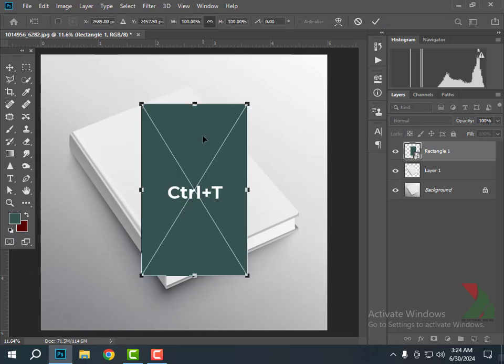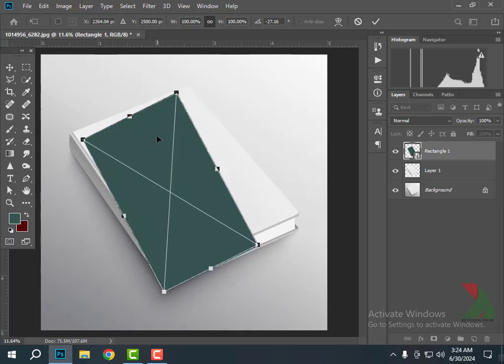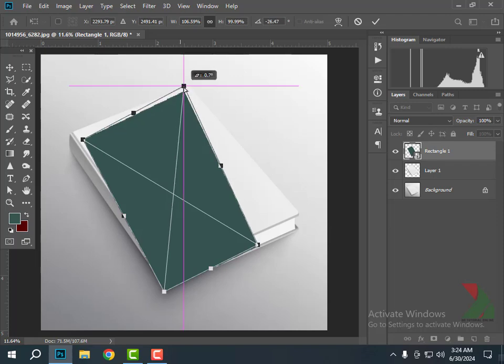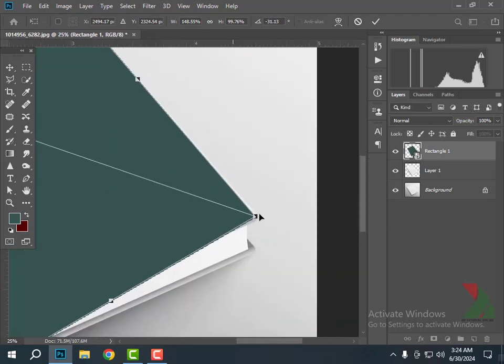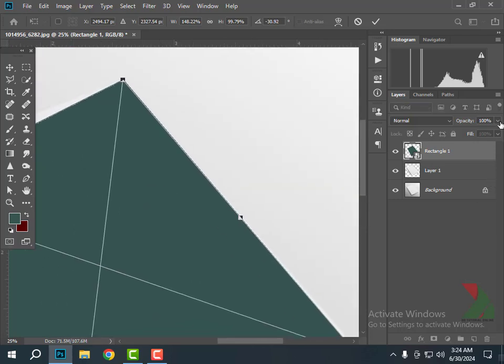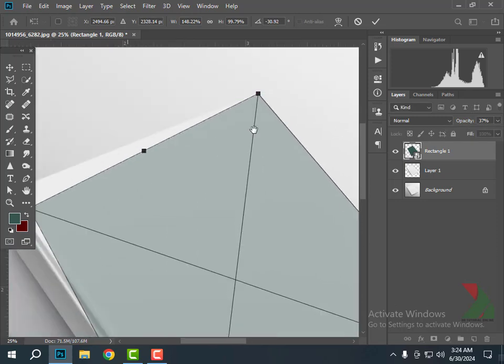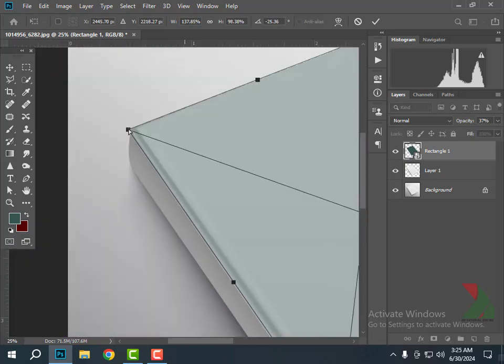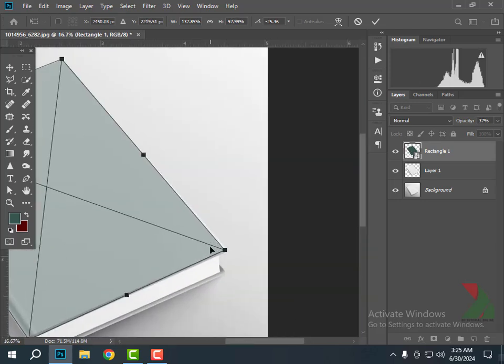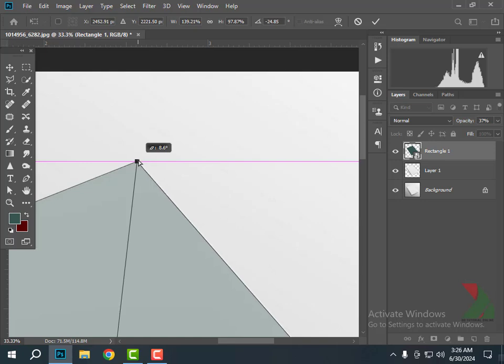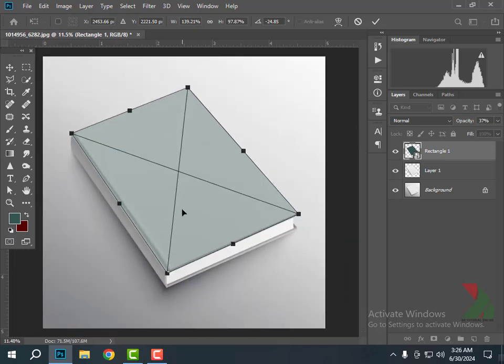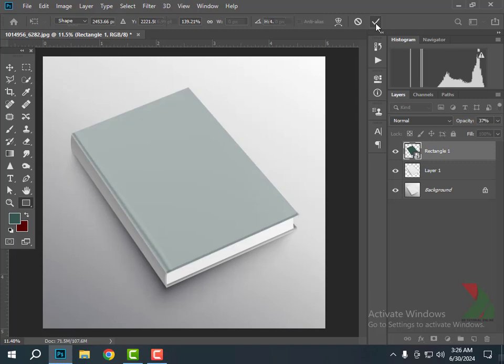Press Ctrl+T to transform the rectangle. Rotate. Right-click and select Distort. Resize it to cover the top part. Decrease the opacity for better visibility. Now increase the opacity back to normal.